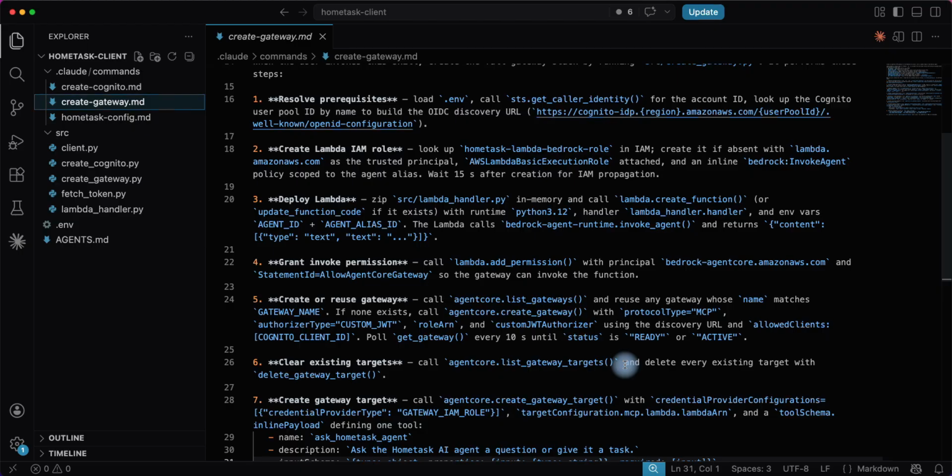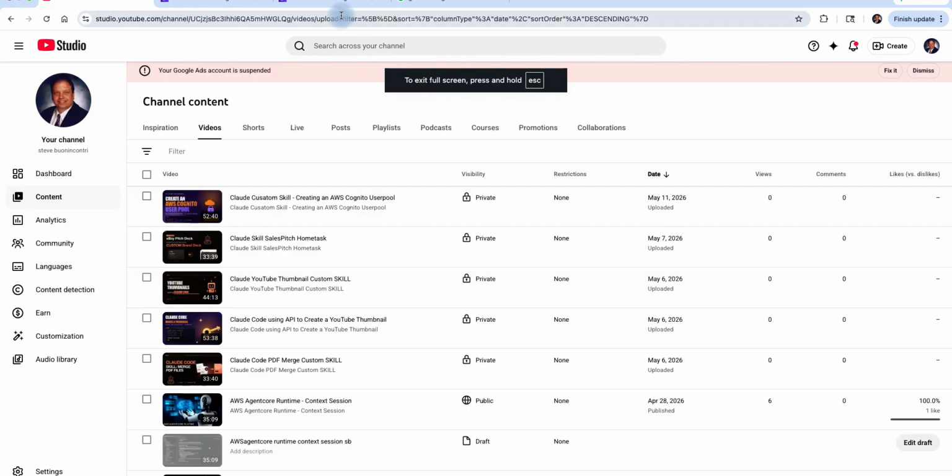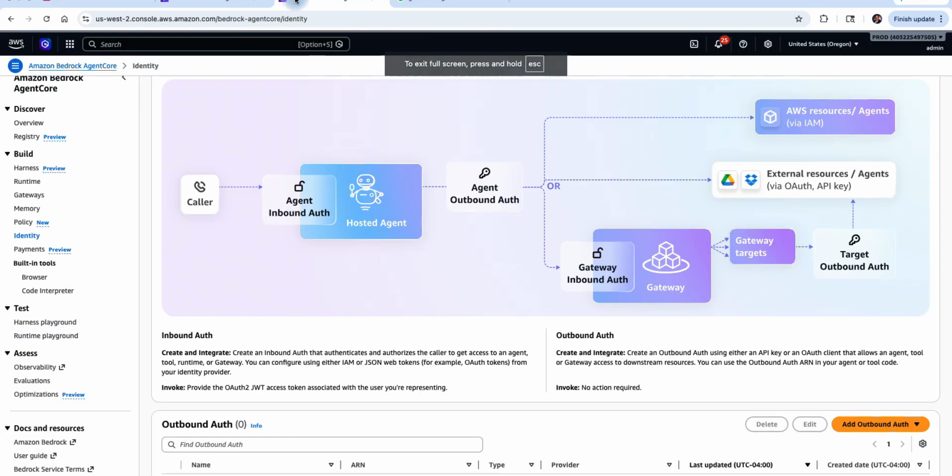Now, with that said, I now have a create gateway skill. And if I'm right, if I remove these Python files and I create the Cognito and the gateway again, these things are going to get recreated. But Claude recognizes they're already there, and it only updates them if it needs to. So I'm going to leave that alone for now. But I do want to show you what I have here. Where am I? I'm in Bedrock Agentcore.